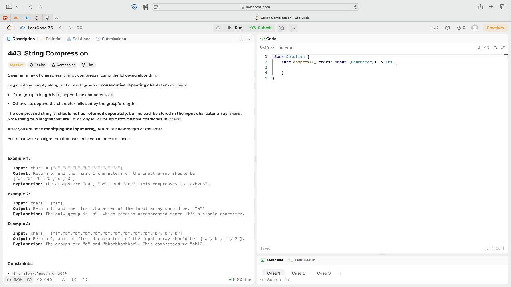So let's look at example 1. Our array is character A, A, B, B, C, C, C. So we return 6, and the first 6 characters of the input array should be A2, B2, C3. So we can see there's 2 A's, 2 B's, 3 C's. Since there are 3 separate characters, we get 6 from 1 A, 1 B, 1 C, and then the number that each character appears. So that's how the 6 is coming.